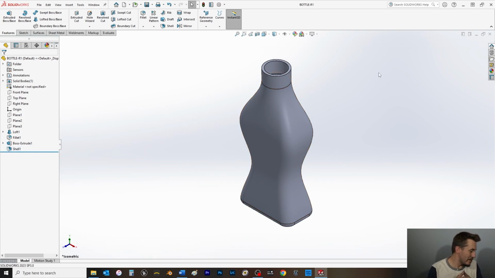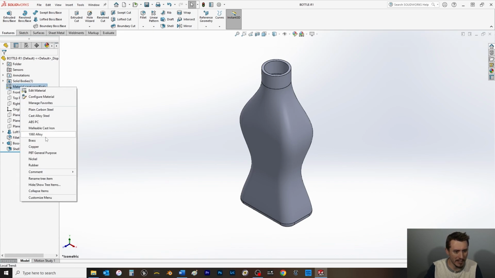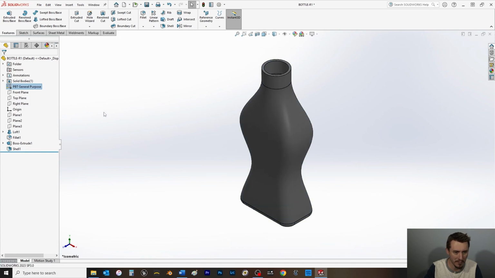Alright, section 13.10, which is the entire page of 302 with the image of the bottle. We're simply going to add the material to it. So over here in our feature tree under material, right click, and we're going to choose PBT General Purpose. Hit Control S, and from here we're going to move on to page 303.